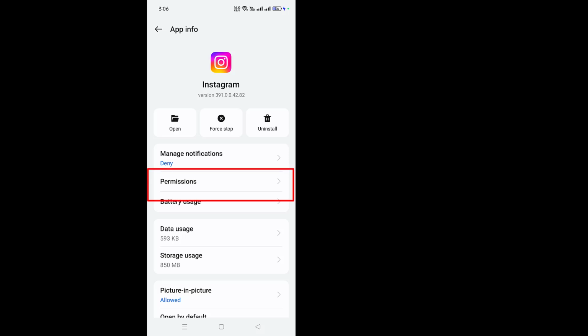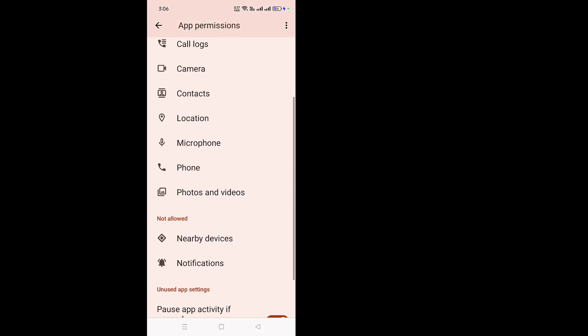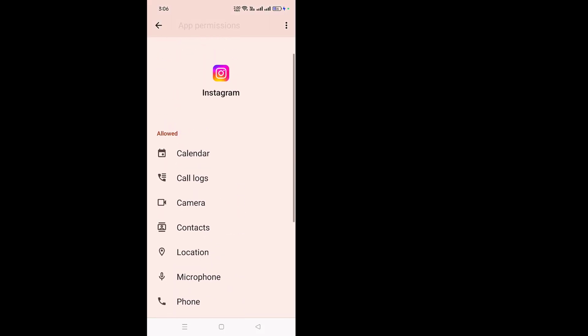Next, make sure Instagram has all the permissions it needs. Go to Permissions and check that microphone, camera, and phone access are all allowed.